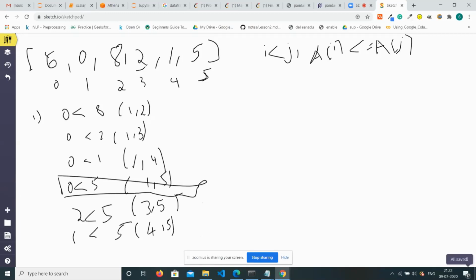So what we can have is, I'll just declare a stack, and in the stack I will insert both the number as well as the index. So let me have a stack. The first number which is coming up is 6. So I'll just write one thing and explain.